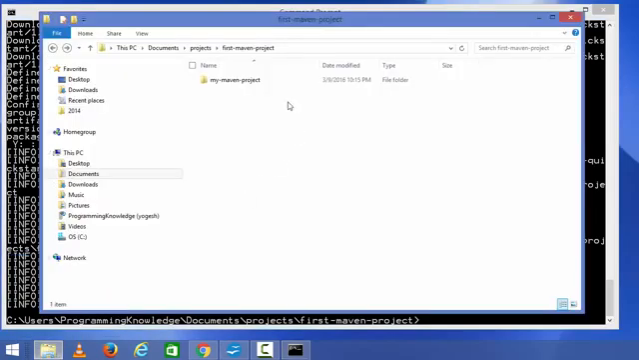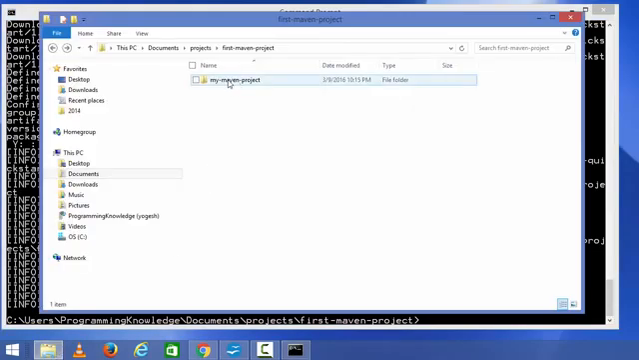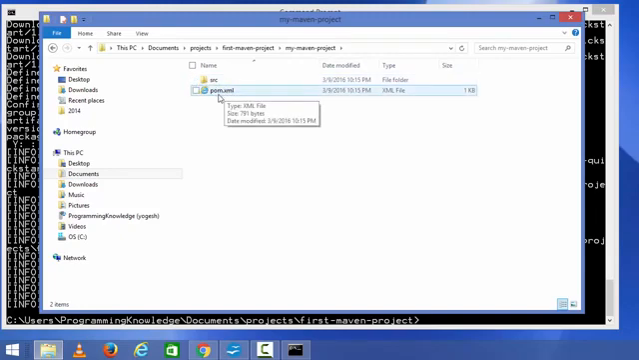So you can browse to the directory in which you want to create your project, and you can see your project name, my Maven project, which we have given here. You can see my Maven project, right? And inside this my Maven project, you can find this source directory and this pom.xml. This introduction of pom.xml I have given you in the first video, but we will see this in detail in the next video.